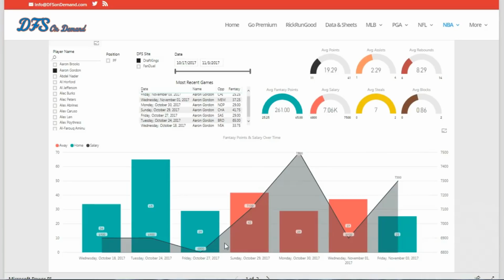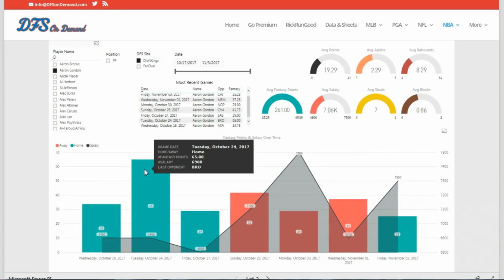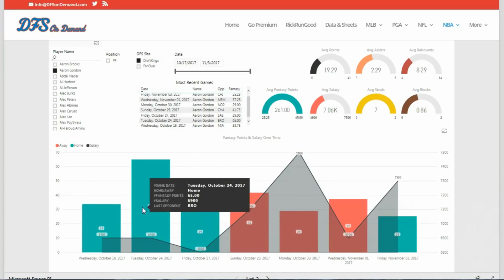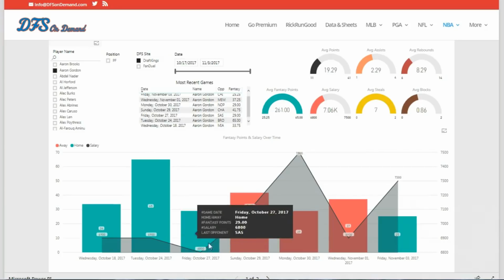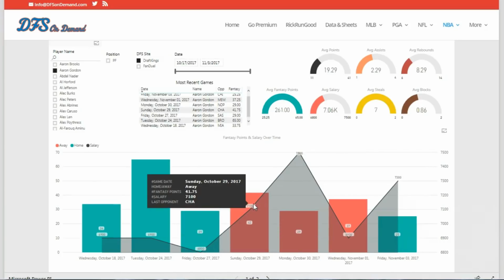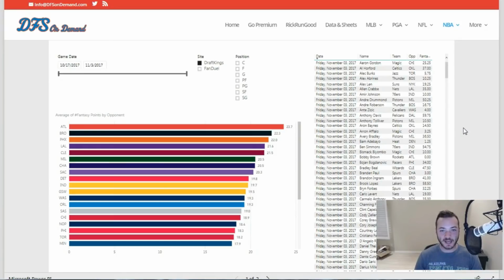Aaron Gordon, he has a massive 65-point game. Then what happens to his salary? Well, the next night it was already out, right? So he actually dropped after that game, and then you see, boom, it jumps back up to 7,500 after 2 nights. So this is kind of interesting. And again, as the season goes on, this is going to become more and more valuable. All right, just 2 more tools here for now.